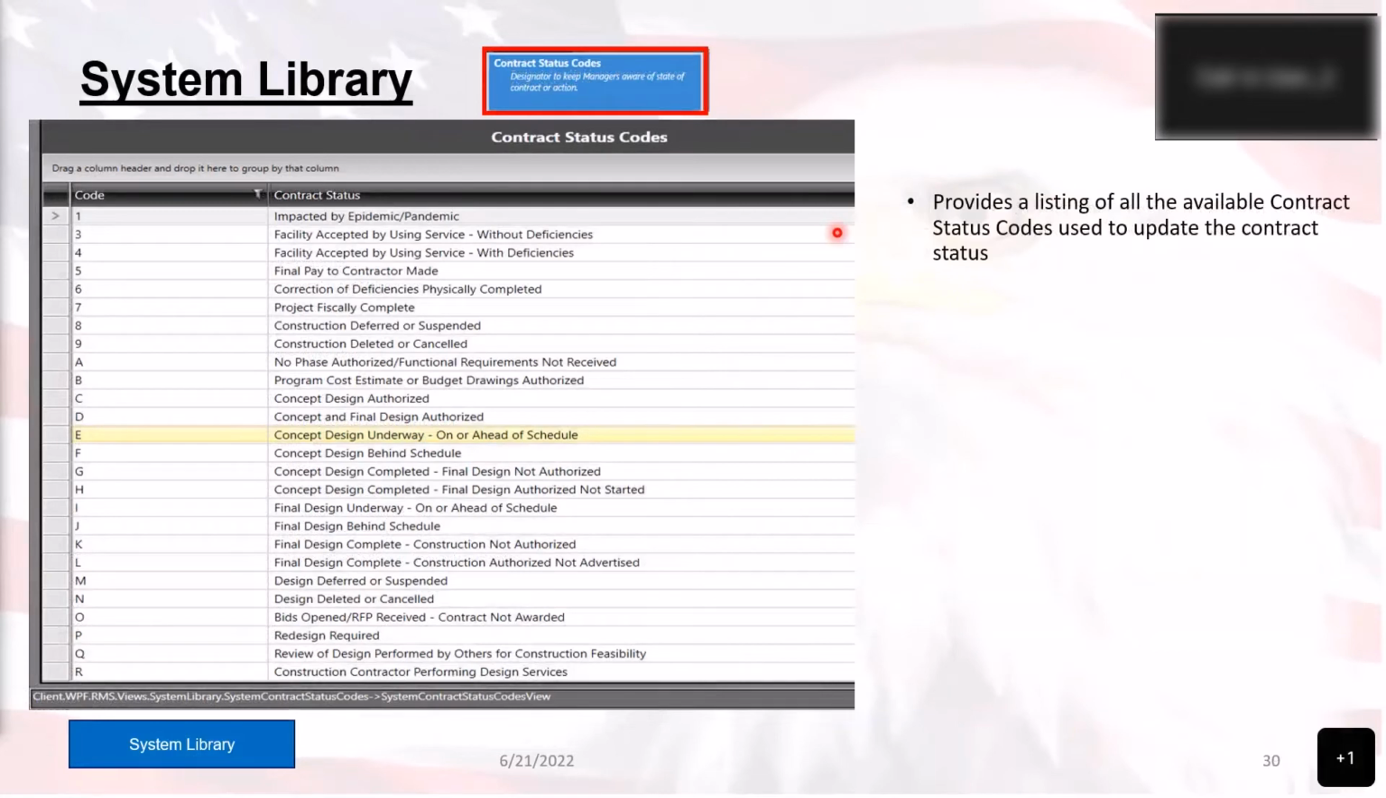All right, next we have the contract status codes. This is read only. This is for your information. If you want to know what all of the contract status codes happen to be, then you can come in here and take a look. So if you're in the contract and you go to a lookup field that's talking about contract status codes, this is where it's pulling this information.